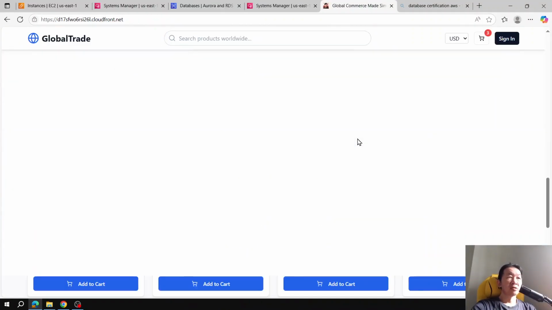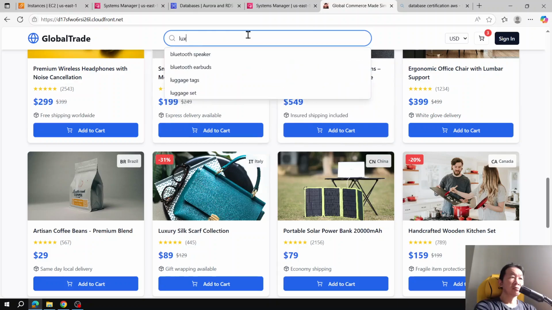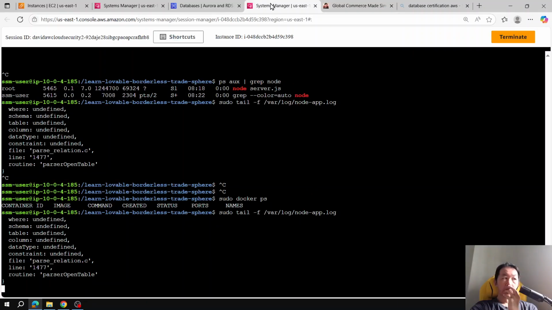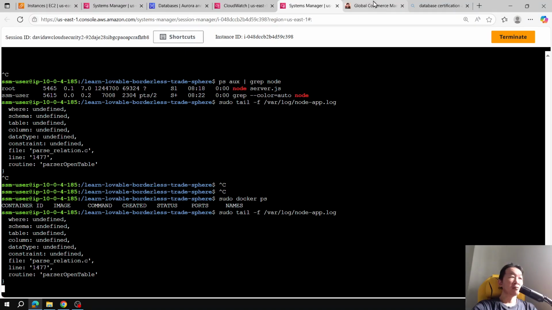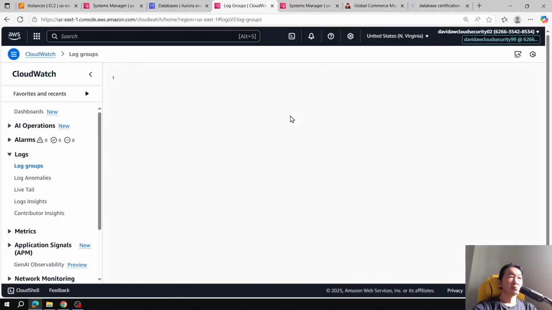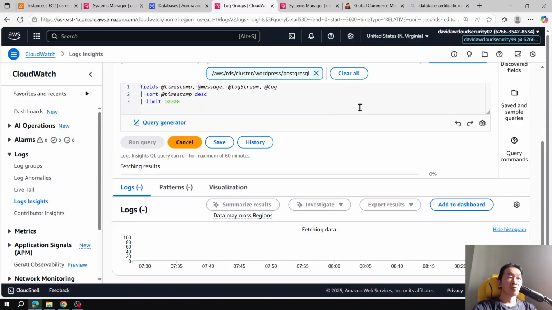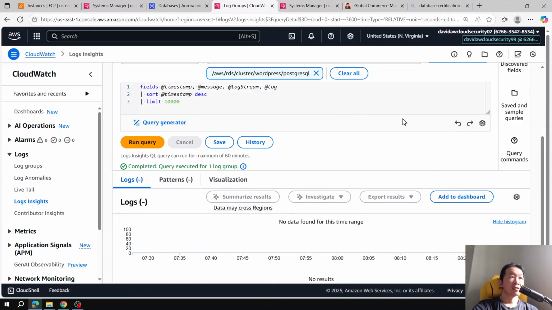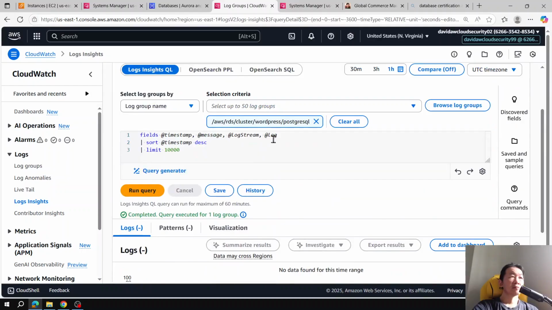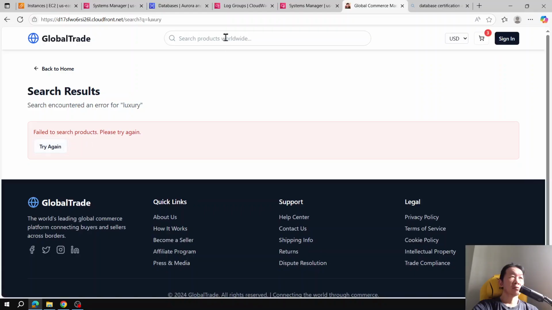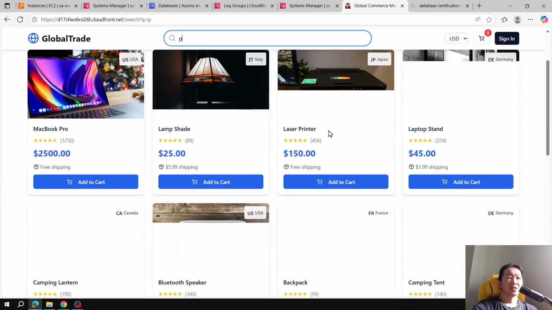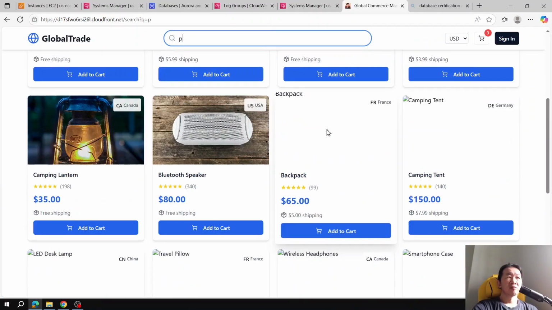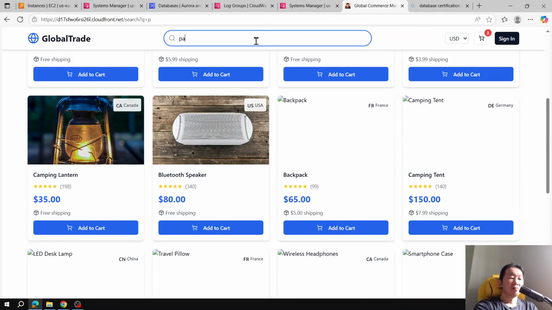Let me try again, see what we have. How about P luxury? Let's see whether I can get something out. Let's look at the log group. Let's just run query and see what we get. Nothing at this moment interesting. Nothing. P. Let's look for P. I have P. Let's look for backpack. Pack.